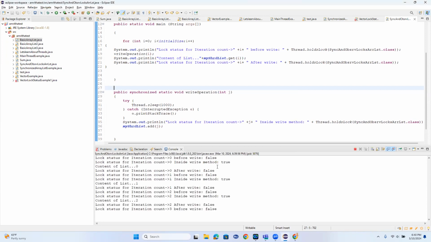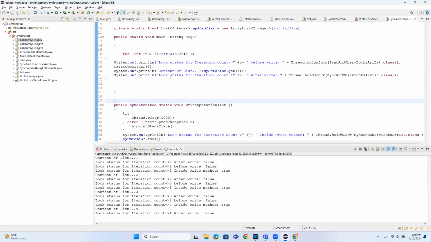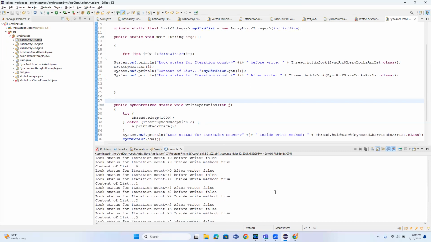You got it right. When it is inside the method, it is showing this as true. Before executing the write operation, which is here, it is showing this as false. During the write operation inside the method, it shows the lock is true. As soon as it comes out after write, that is false.